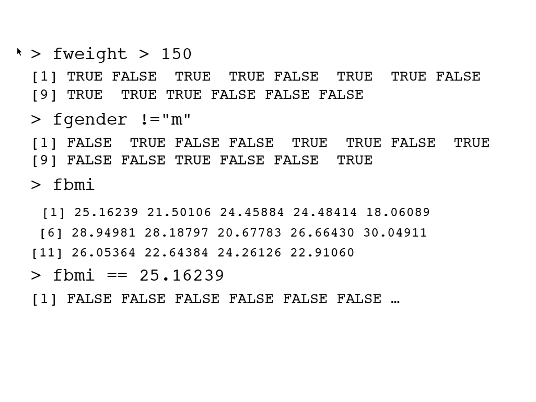Okay, so we can apply that to vectors, right? It's vectorized. So we can say, is the vector f weight greater than 150? And it will do that by applying this logical relationship to each element in the vector. So the first one's over 150, second one's not, and so on. So it gives you an entire vector of trues or falses for whether or not this holds. If f gender is not equal to m, we're going to get false, true, false, false, and so on, depending on whether it's male or female.